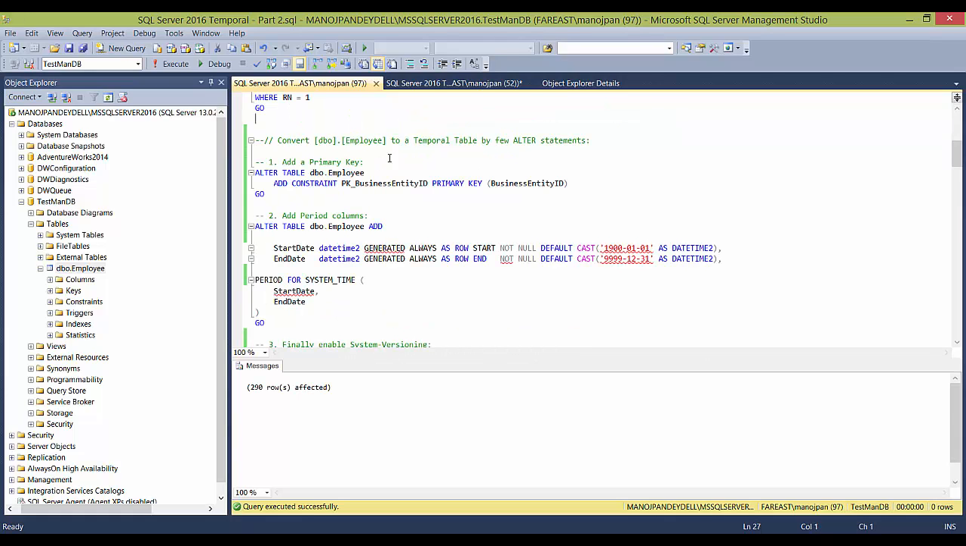Now we'll try to convert this employee table to a temporal table with a few ALTER statements. As I told you in part 1, to create a temporal table there are a few conditions. The first is it has to have a primary key. So I will alter this employee table and add a primary key. Here you go, I have the primary key here.